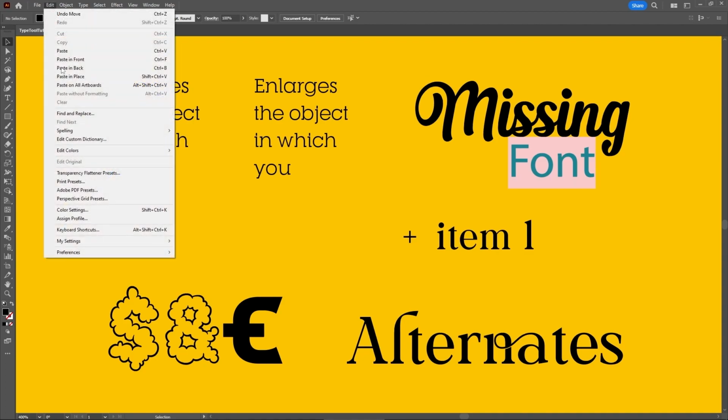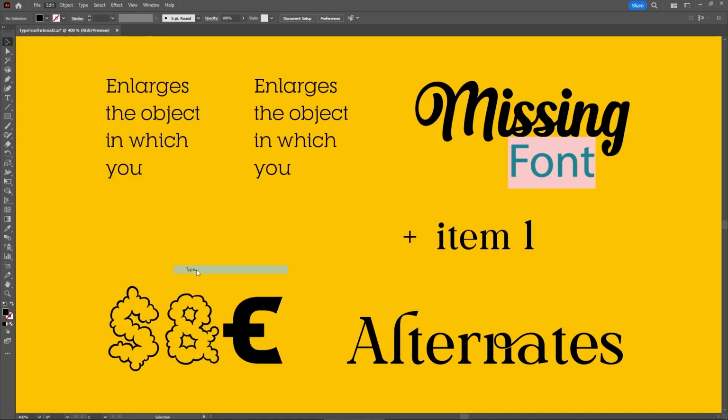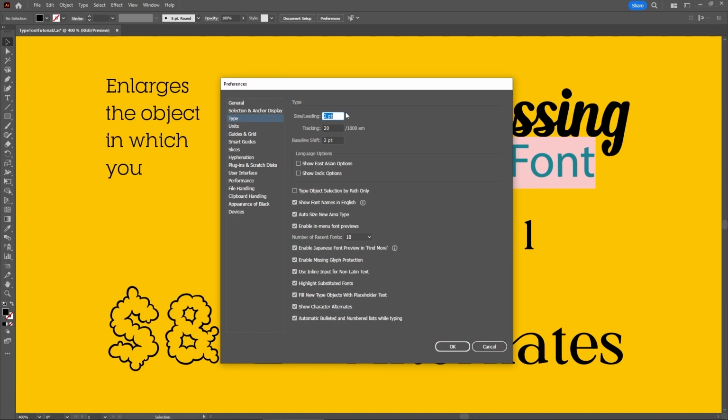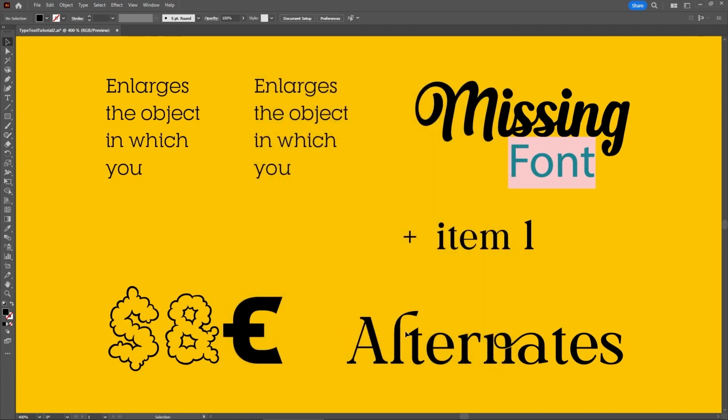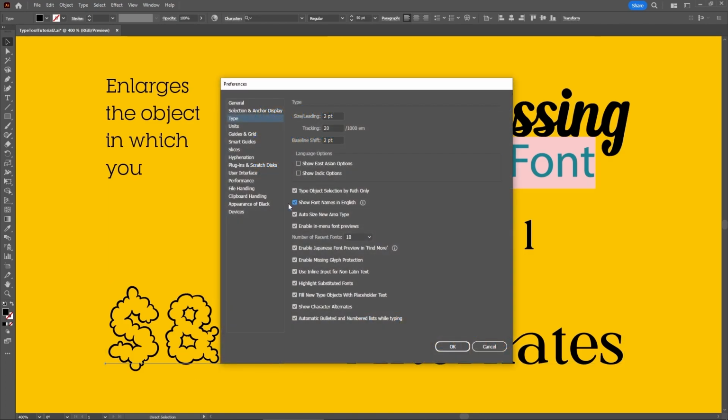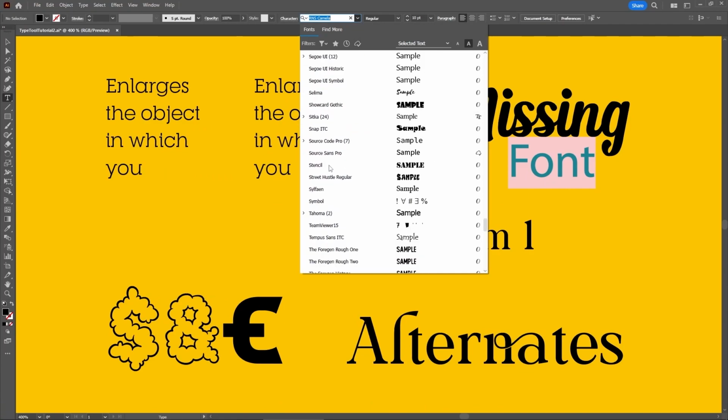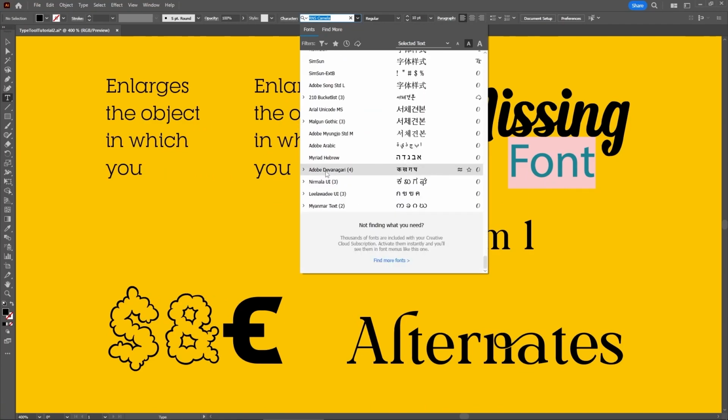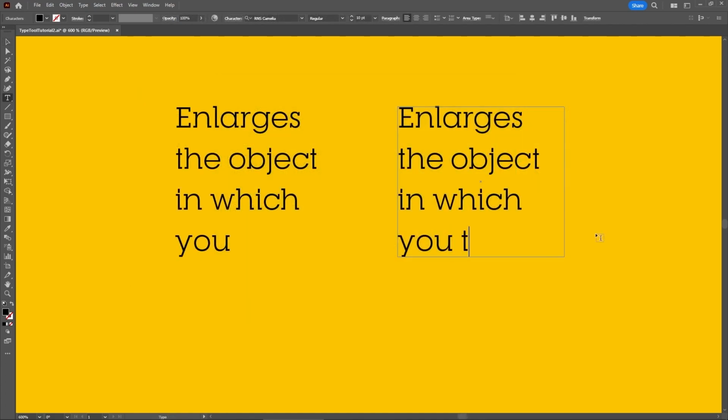Now let's go to Edit, Preferences and Type to explore some of these predefined type preferences. First, you have the size, leading, tracking, and baseline shift settings. Check one of these two boxes whenever you're planning to work with East Asian or Indic fonts to make sure that you'll be able to properly use such fonts. Check this box and you'll be able to select a text object only by touching its path. Having this one checked will translate the name of your fonts and display them in English whenever you open the fonts list. Enabling this feature, your text container will increase its height to fit any new text that you add.